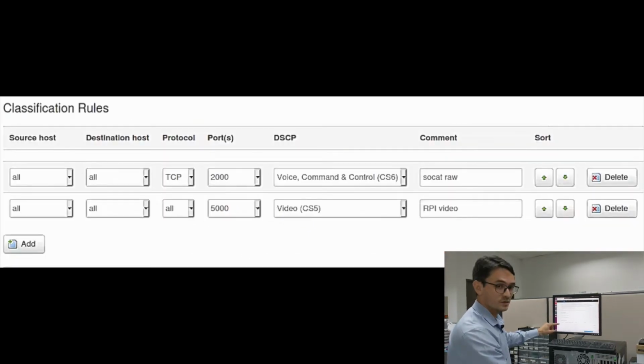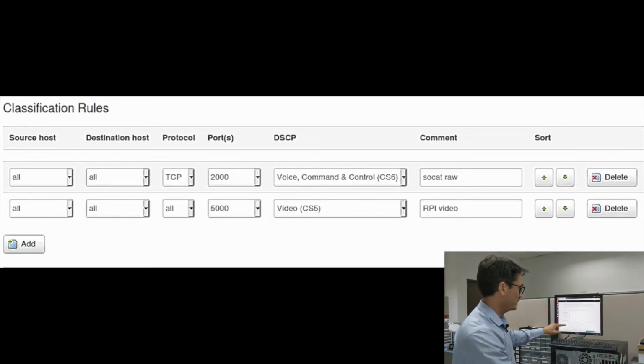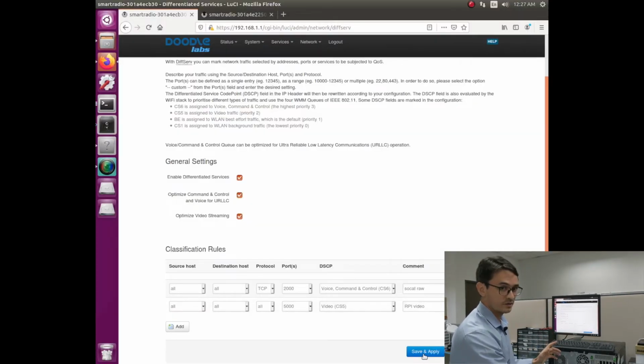The first one is to send our Command and Control over port 2000 using the CS6Q. And for our video, we're going to use port 5000, and we're using our CS5 video queue. Then you want to click Save and apply the exact same settings to both radios.